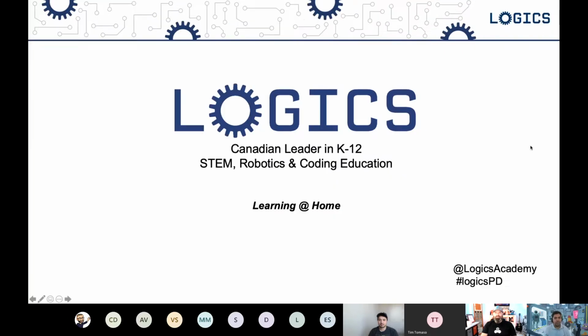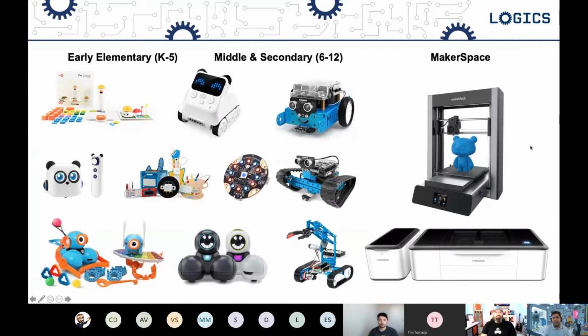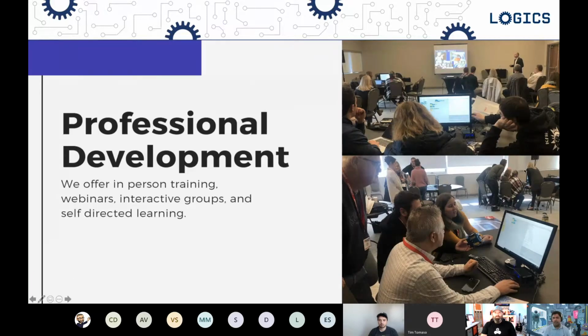So most of you, if you're familiar with Logix Academy, a Canadian organization focused on STEM, robotics, and coding, with many tools in kindergarten to 12, including makerspace tools, fundamental learning to code and coding to learn curriculum that we'll be sharing on how to get access to that with Class Connect, and of course in-person and virtual PD that we do right across the country.